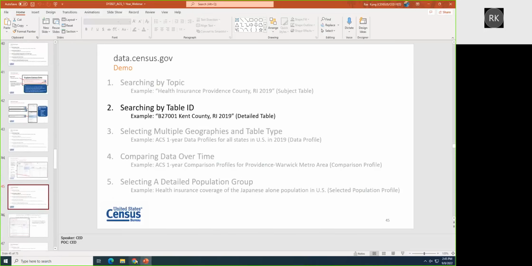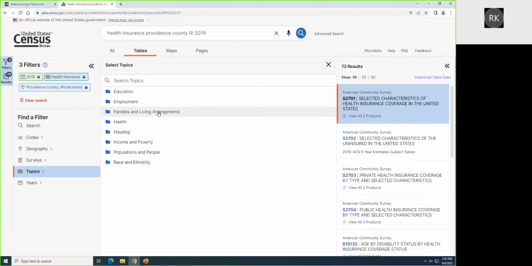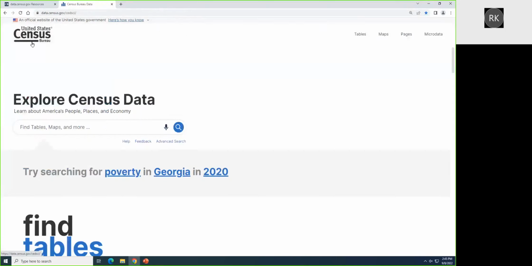And so, going back to data.census.gov. A quick tip, you can always click on the Census logo over here and go back to the data.census.gov landing page and restart your search. For this one, I'm going to type in a table ID plus geography plus year.